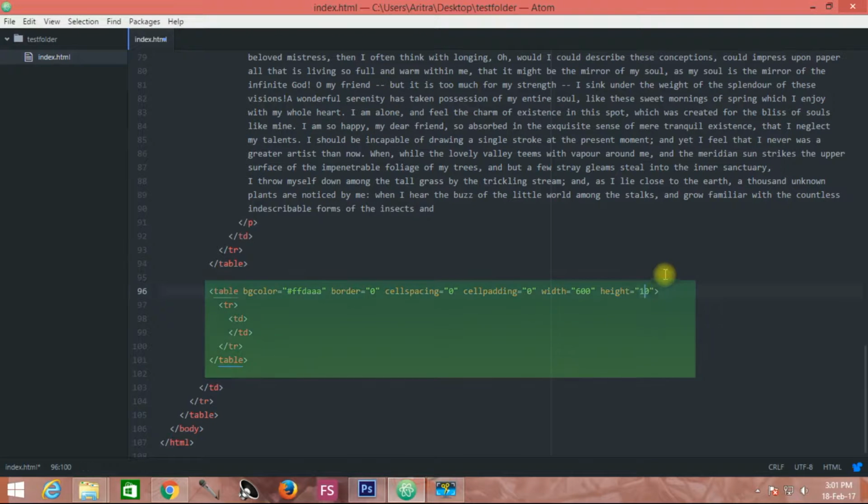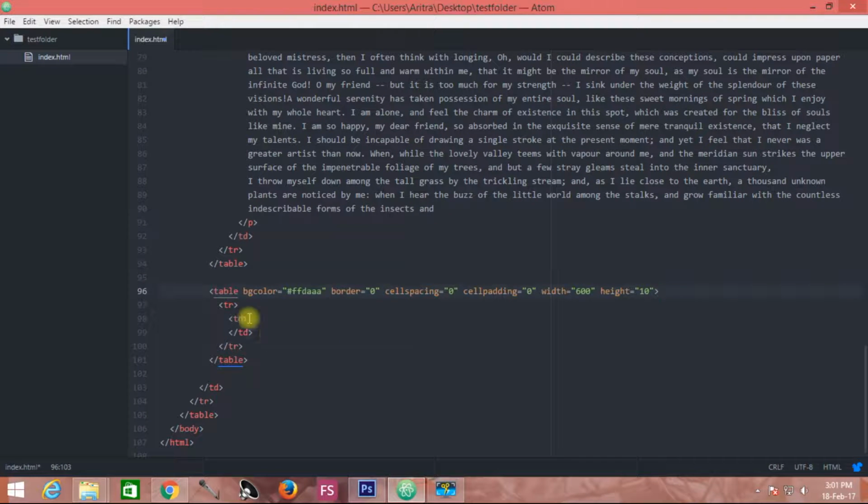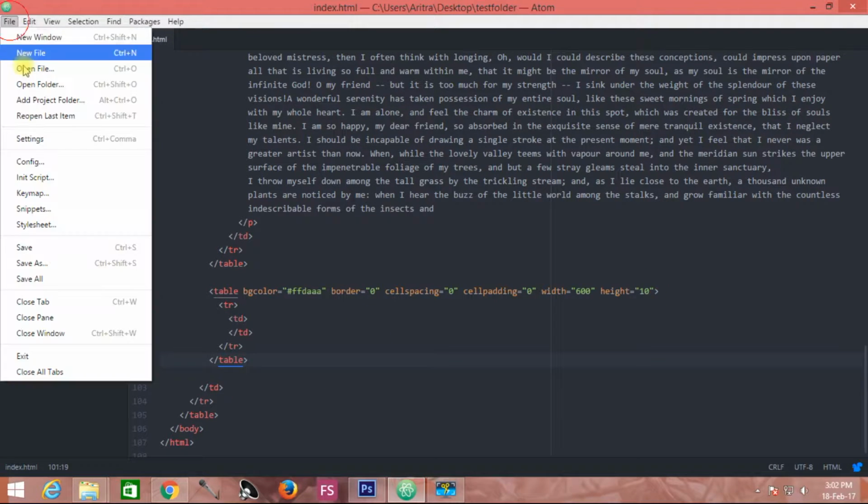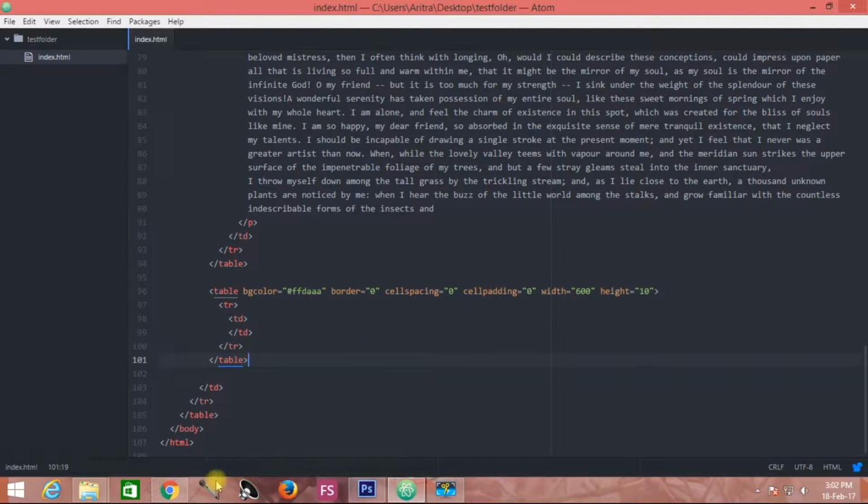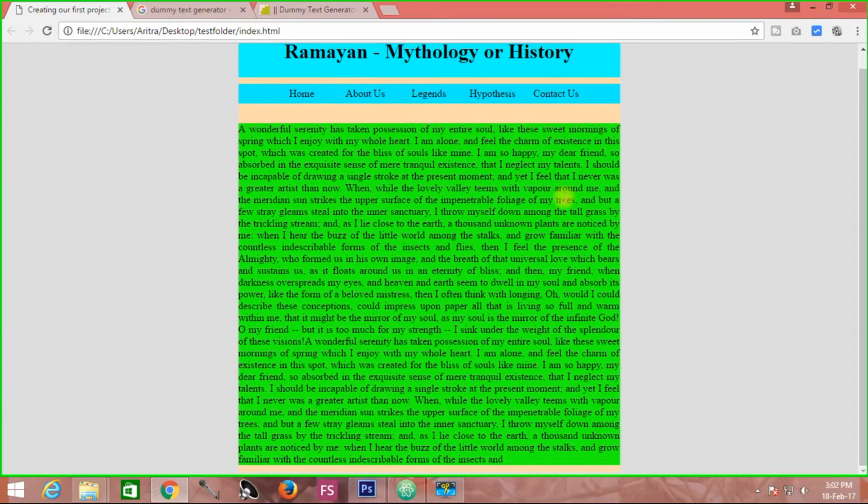let's assume that this height is of 10 pixels. That means there will be a 10 pixels of gap from this paragraph to this table, to the table immediately following it. That means this table. So I am giving here a 10 pixels of gap. Now I am pressing Ctrl S, or I am going to File, Save, come back to your project and reload. And you see that there is already a 10 pixels of gap from the bottom.